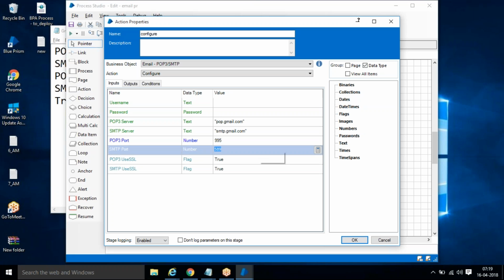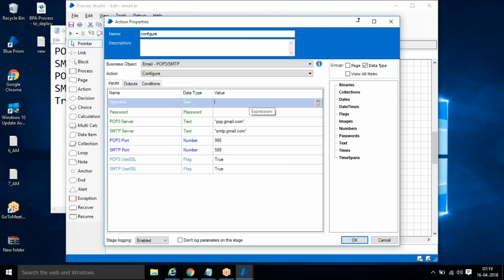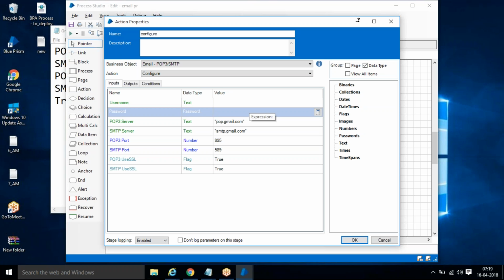So now I have mentioned everything. What about the username and password? Username we can type, right? Username we can type here. But what about the password? Can you type it here? If I type something, it can be visible. Then how to handle this?